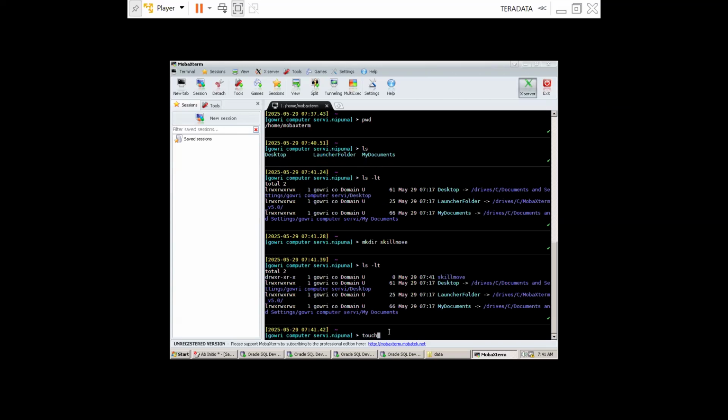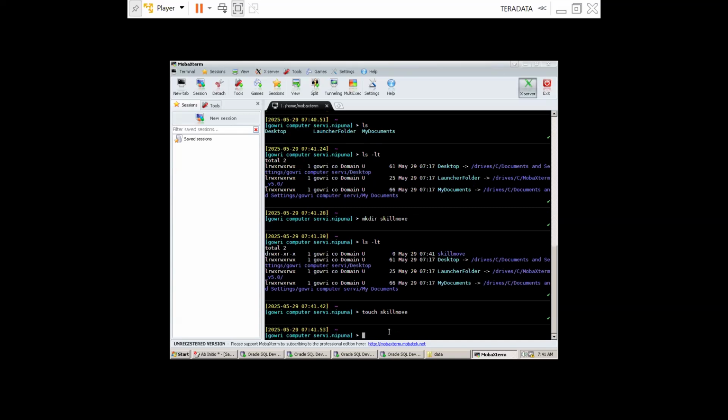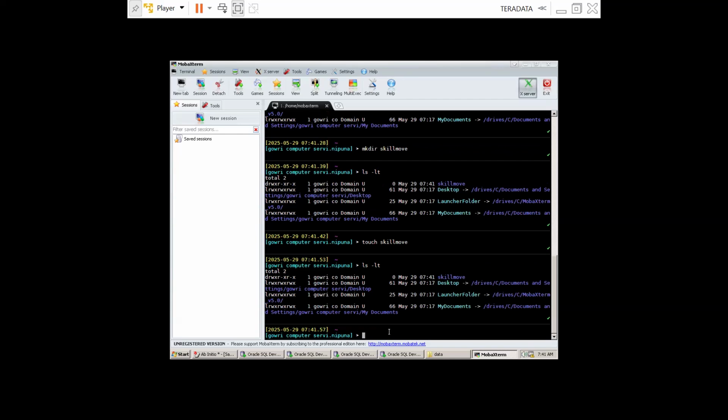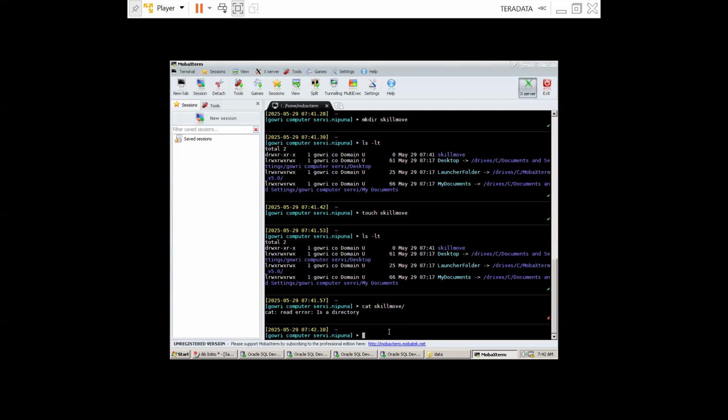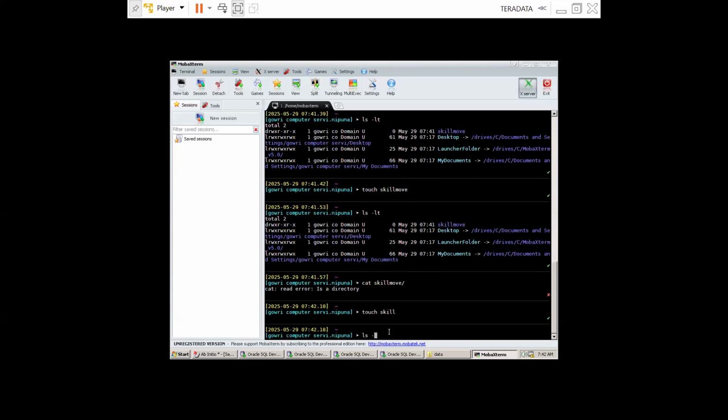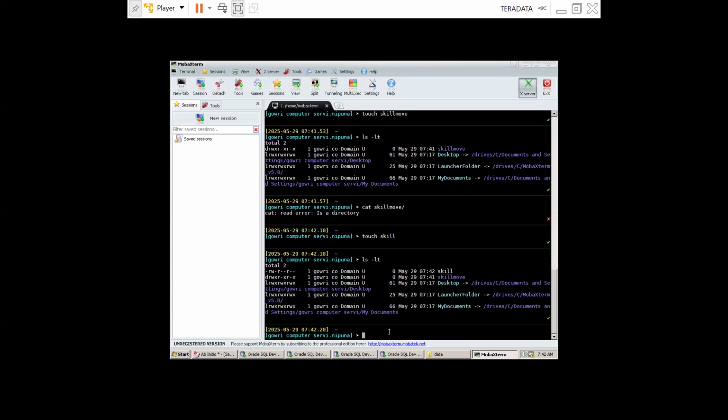So I want to create a file with the name skill move. The command is touch skill move, then ls -lt. So the file skill move was created. Then I want to visualize what is there in skill move. See, it was not created in the same directory. So I'll create some other file like skill. Yeah, skill was created.